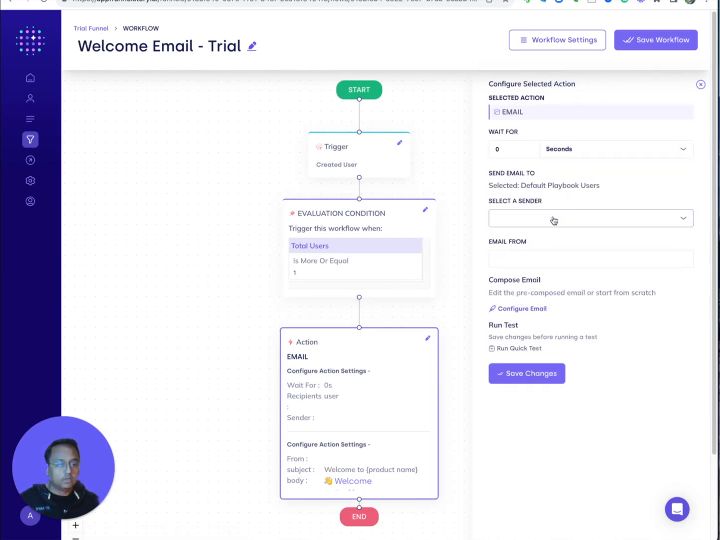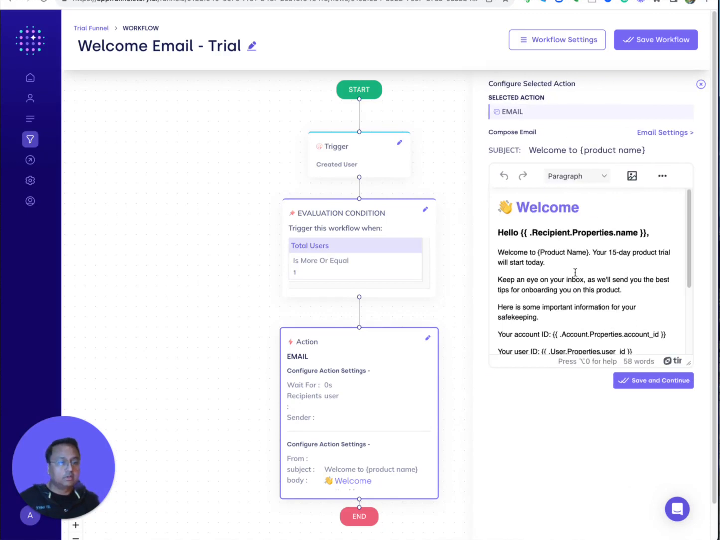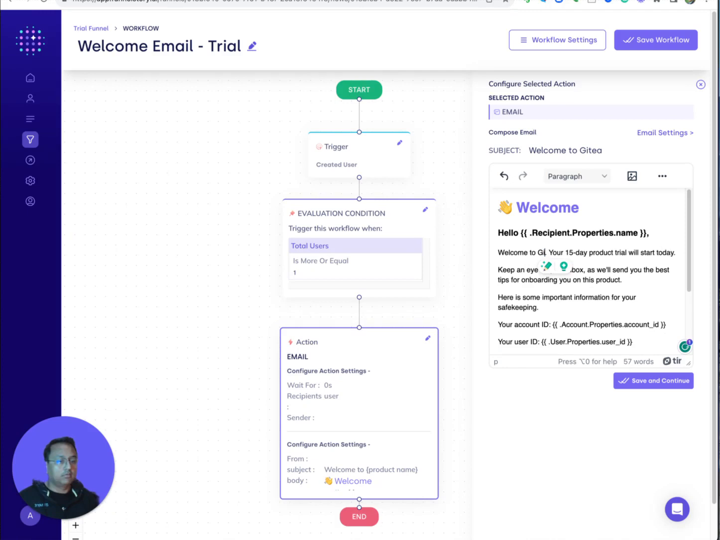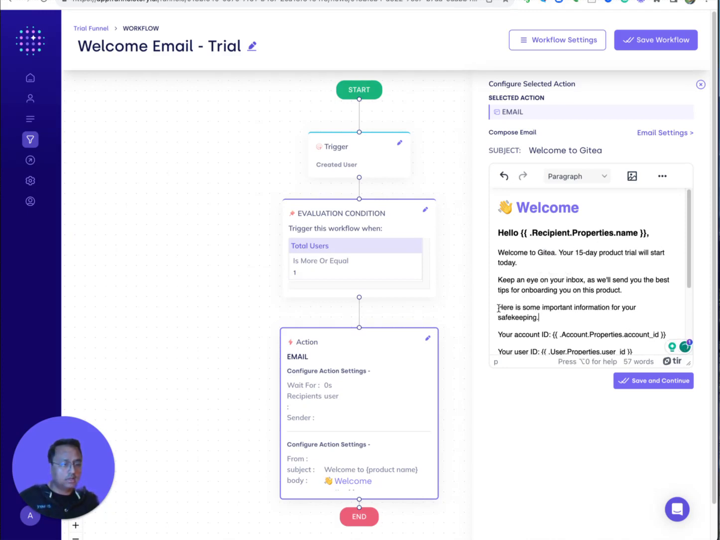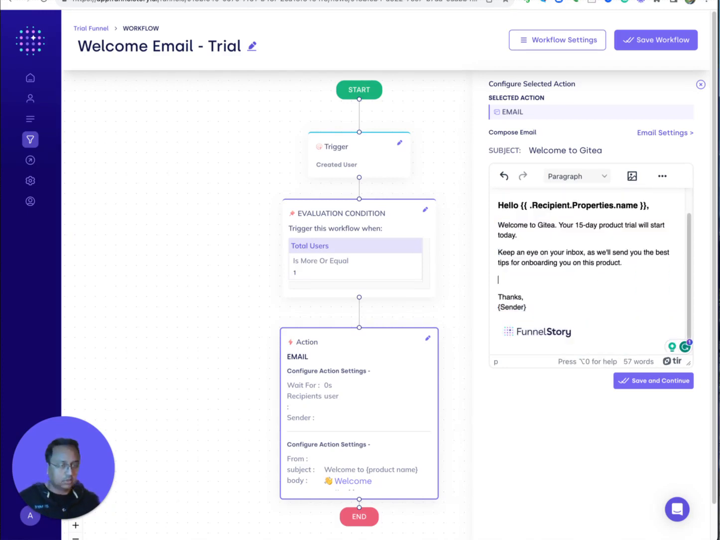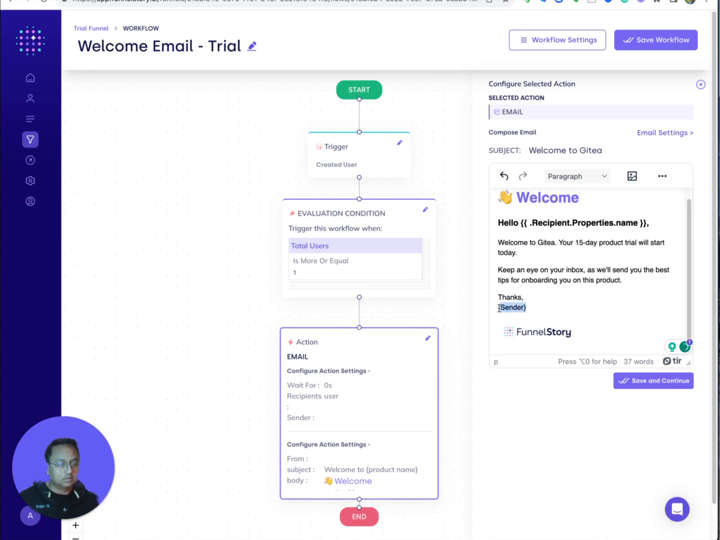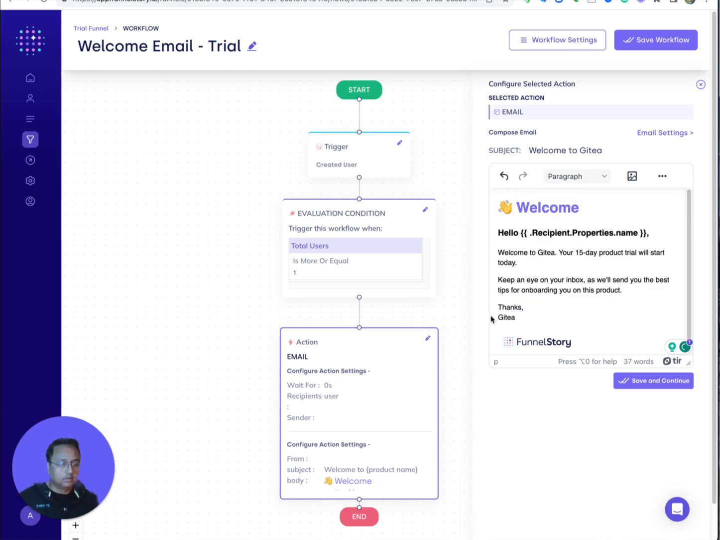Okay, we are back to the email action. So select a sender, email from, we will use the same prior email address. That's good. Let's configure the email. Subject name, welcome to Gitty. We will leave this predefined variable name. I just want to ensure that I use the right name here, welcome to Gitty. There is a predefined email, but I don't have to use it. I will just keep it simple. Thanks. I will rename it as Gitty and remove the FunnelStory logo.